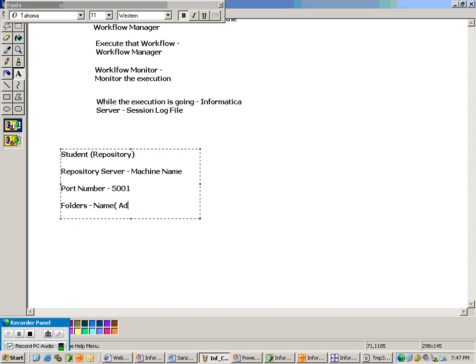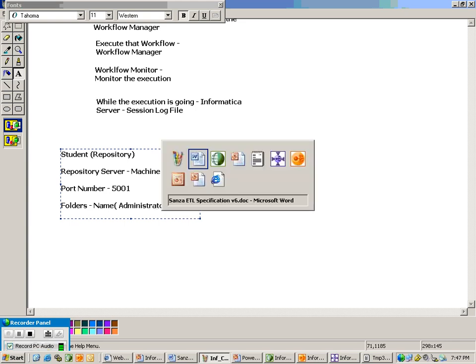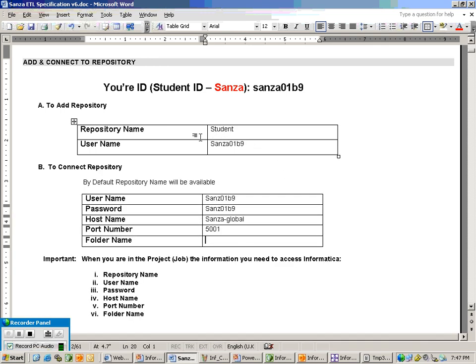So, in Informatica, to access it, the first time you add a repository, enter the repository name, then you double click on that repository to connect to it, then you enter the username and password, and you click on the more button, then you will get the host name, you enter it, and the port number, then you say connect, then the folder. With that, you will be able to see the folder in your designer tool.